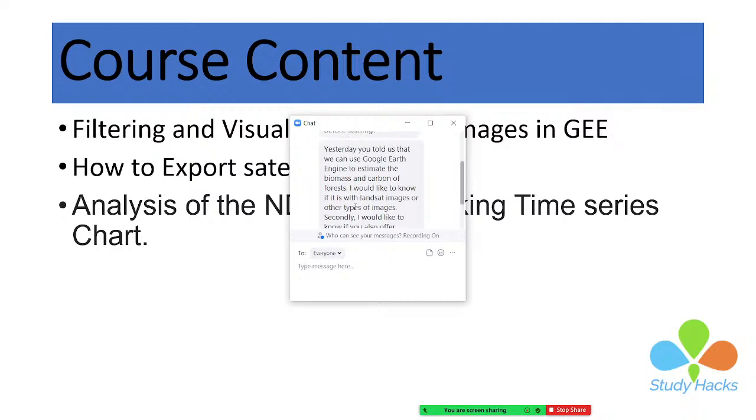Mainly for biomass and carbon, we can easily get this dataset using the MODIS satellite imagery, for estimating the biomass and carbon.